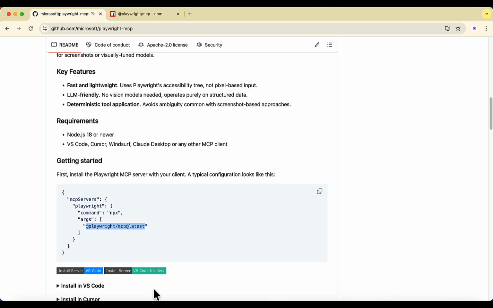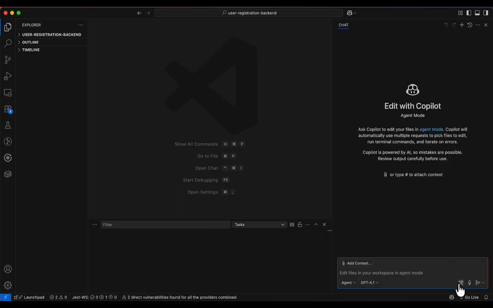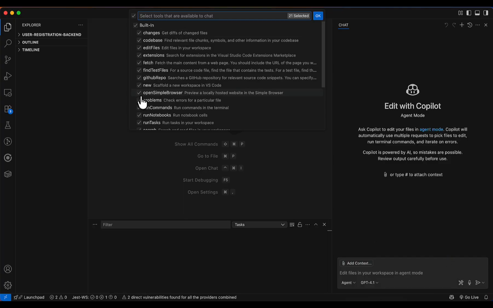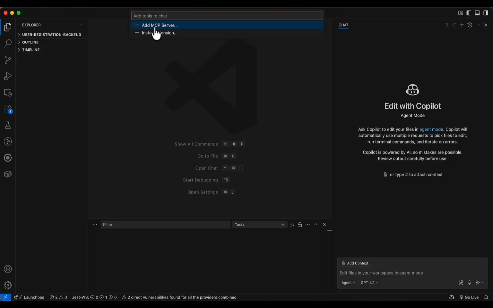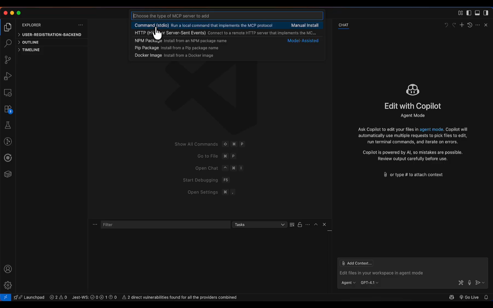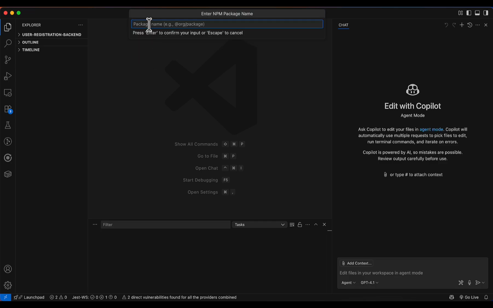So let me go to VS Code, click on configure tools, and scroll down. You will see add more tools, then click on add MCP server. There are different ways: HTTP, NPM package, pip package, docker image. So select NPM package and paste @playwright/mcp@latest. With this latest one you will get an error: Playwright MCP latest not found in NPM registry, right?